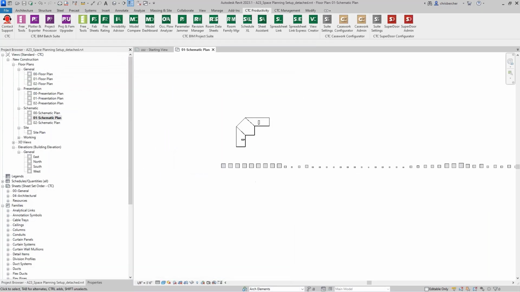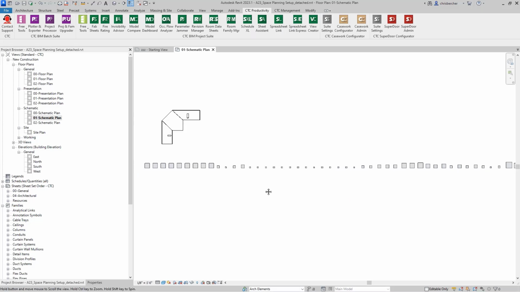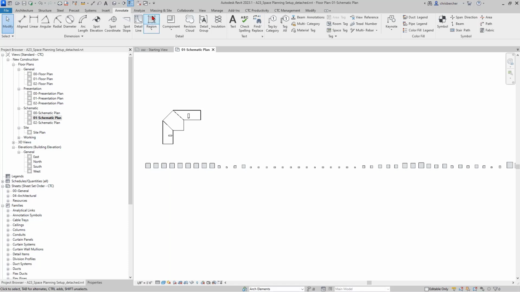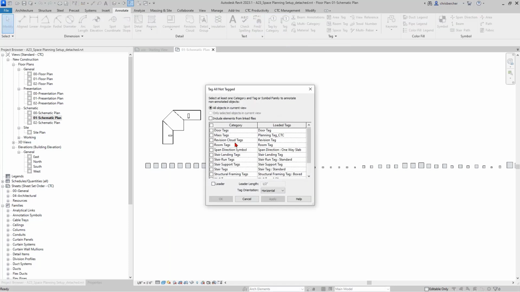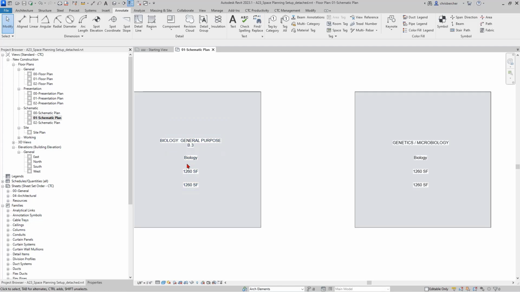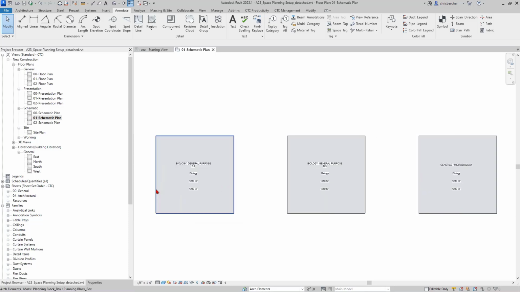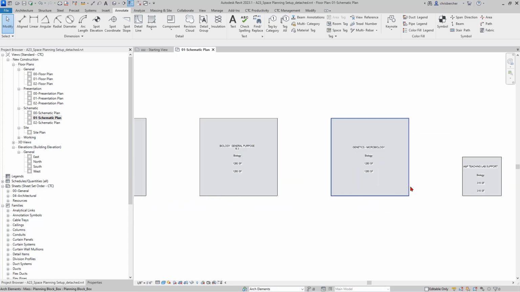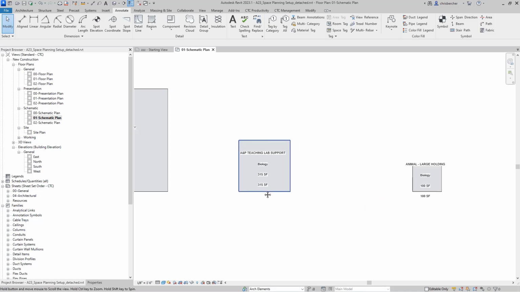So now I've got my blocks. They're all here. And now I can go ahead and start having some fun with colors and naming and design. So first thing I want to do is just utilize my tag that I built. I'm just going to do a quick tag all and put my planning tag in. Just do a quick tag all. They're all here, and it's showing me the name, the department, square footages, and then I can go ahead and start assigning colors based off department.